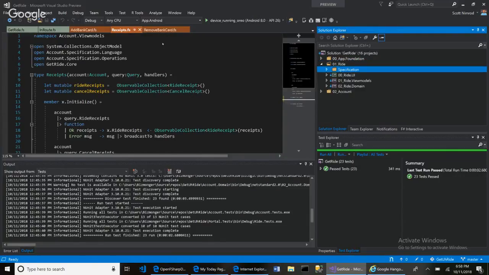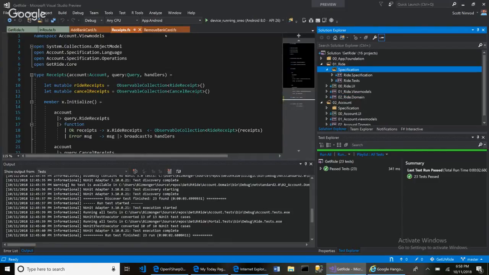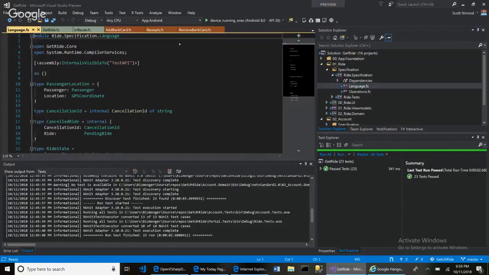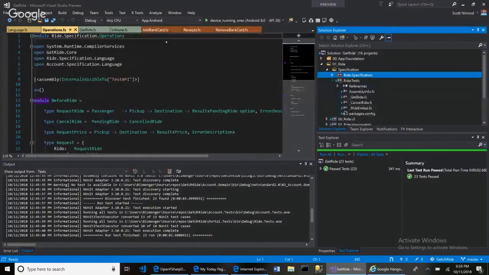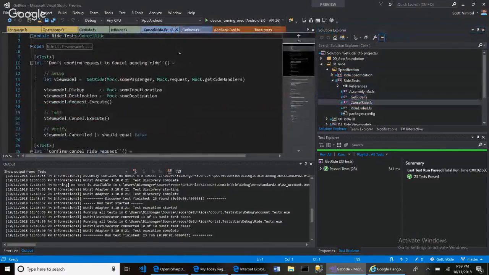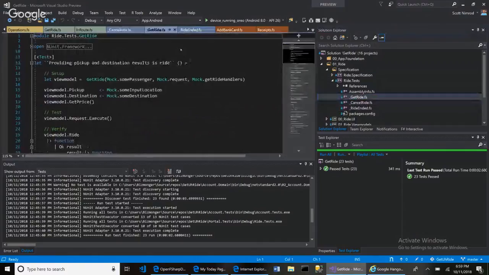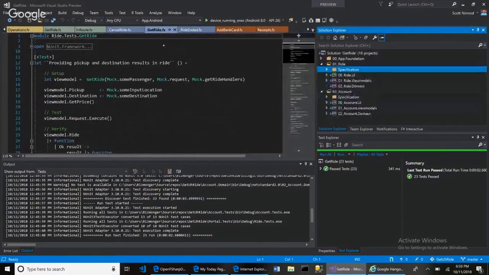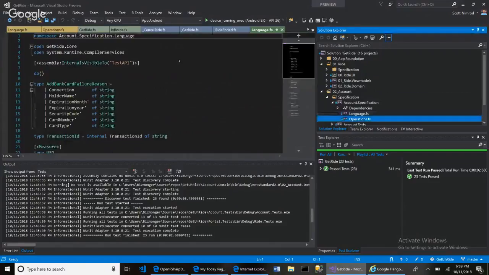So here's the specification for each domain. If you examine the ride specification, we have the ride specification library, which consists of the language that's used in the operations. And we also have, under the specification folder for a ride, get ride tests, cancel ride tests, and ride ended tests. A suite of tests for each category. And the account domain has the same model, should I say. Your account specification library consists of language and operations for an account.